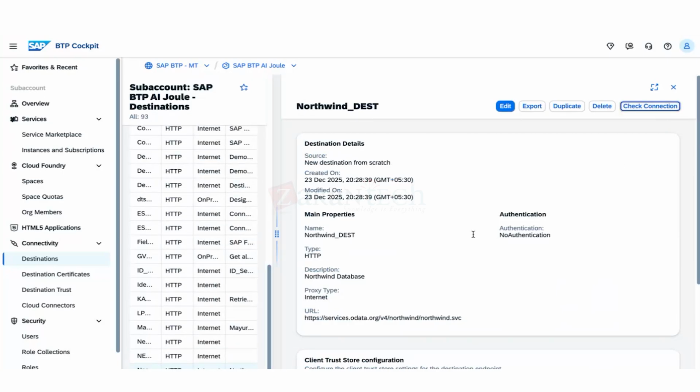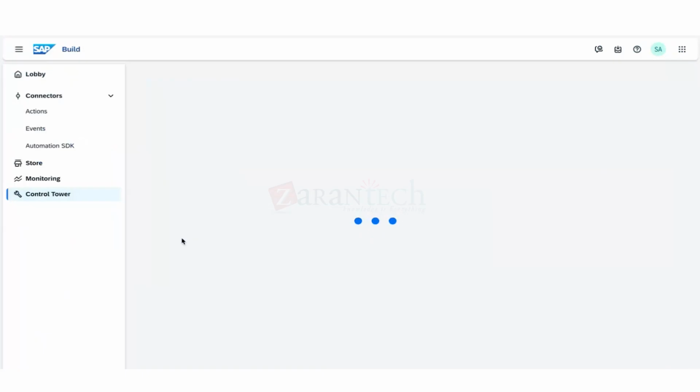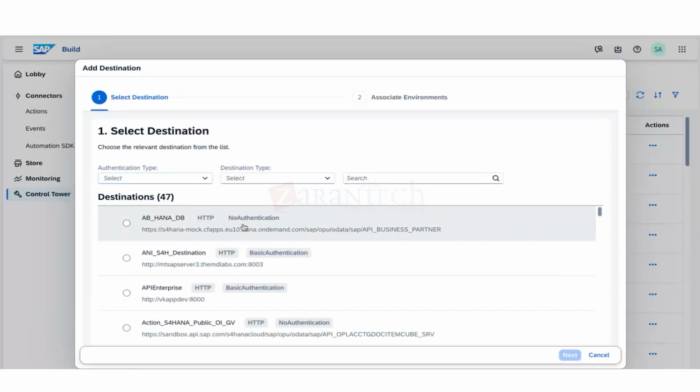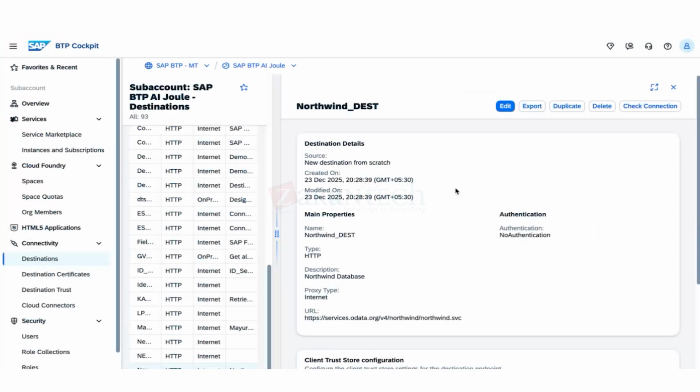There is one account I want to show. This is already created, I don't want to recreate this. You can see there is a Northwind destination with this service database, which is a no authentication one, which we can consider. If you want to call these into Build Apps, for example, go to the control tower, destinations, add. Here, generally, you will add those on which you're creating. For example, this one is Northwind Dest, right? So let me recreate this for you here so that I can export it there and show you.